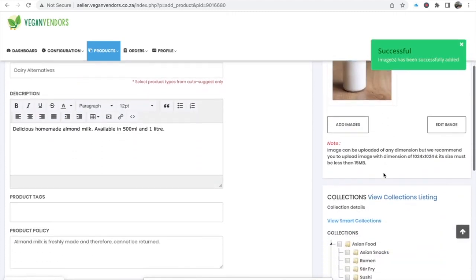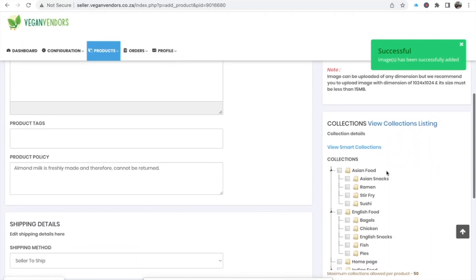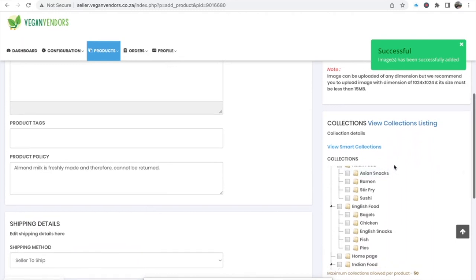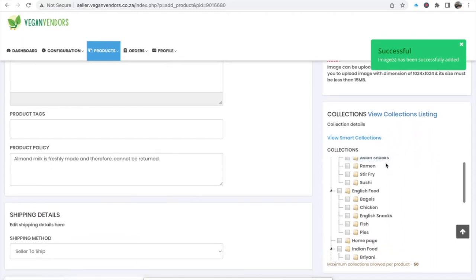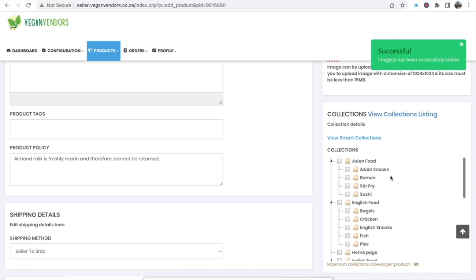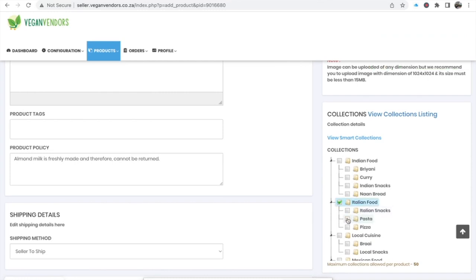Regarding the collections, if you are selling frozen or fresh meals, you need to select the collection here that the product will fall into. For example, if you are selling vegan pasta, you are able to select Italian food and then the subcategory pasta. There is a separate video on how to upload fresh and frozen food. Do not select the collection if you are not selling fresh or frozen food, as the system will add it to a smart collection automatically, as discussed earlier on in this video.